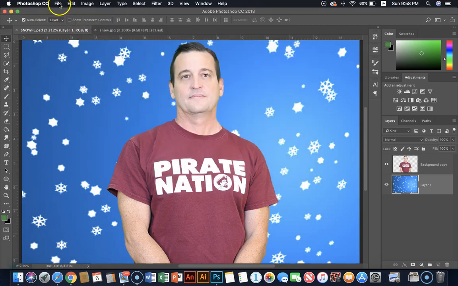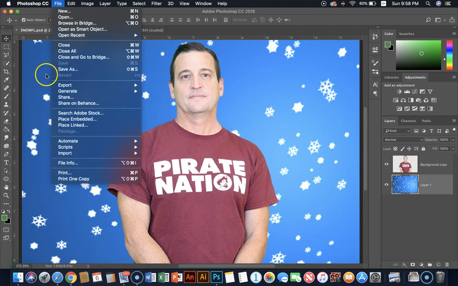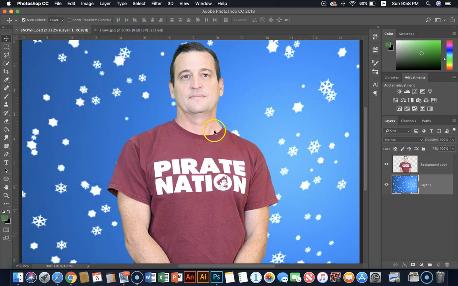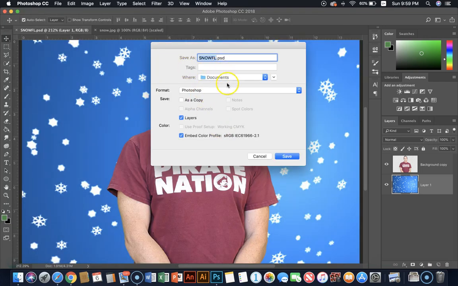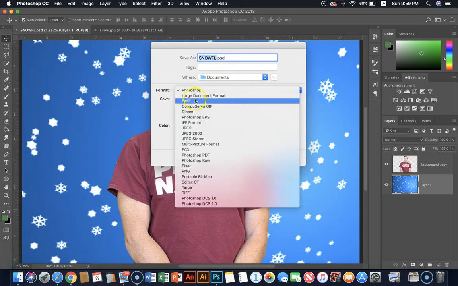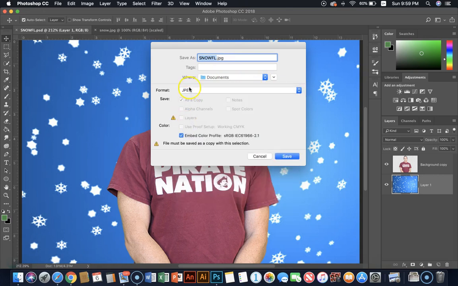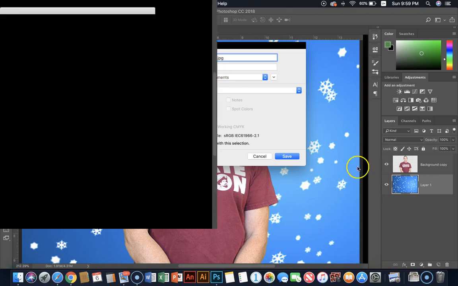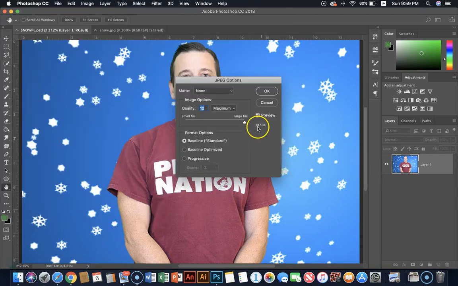And then we want to export it. So File. This is just a JPEG, so we could just go ahead and save this right from the Save As option and change it to a JPEG here. And again, we're going to keep it in our Documents. Click Save and click OK.